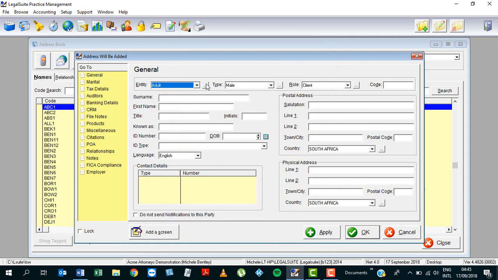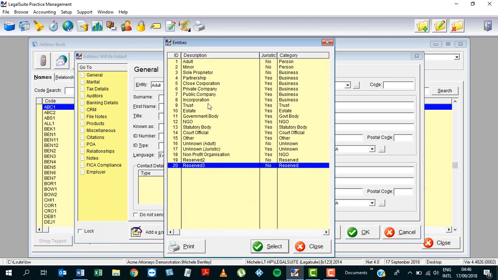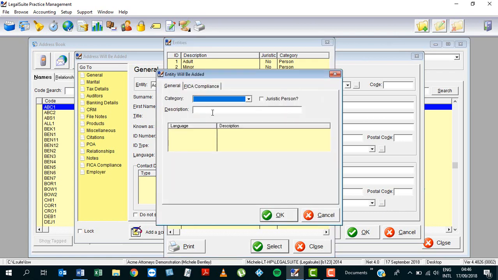So I'm going to add a new entity, and I am going to call it, for the purposes of this, test. So I click on the insert button and the entity screen appears. Now we need to categorize our entity. Is it a natural person? Is it a juristic entity? If it is a juristic entity, what type of entity is it? If it were a natural person, I would select person. If it were a business, I would select business and put a tick on the juristic entity box. For the purposes of this, I'm going to use person and I'm going to call it test.